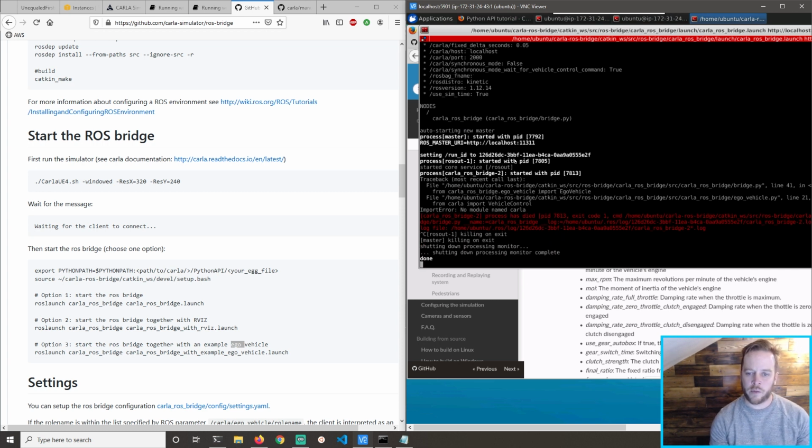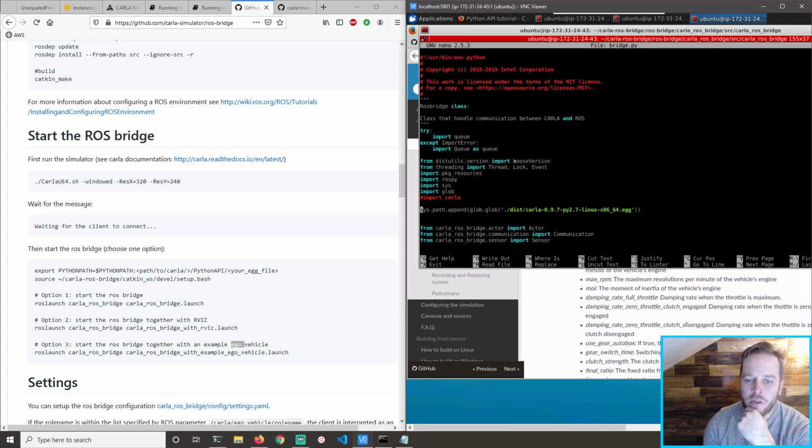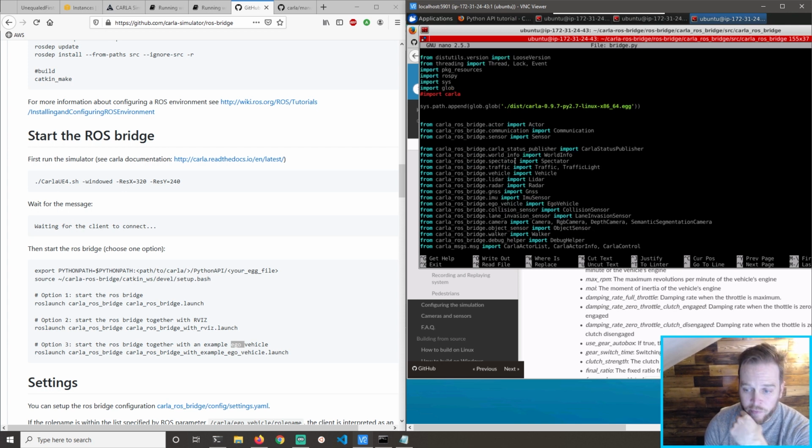From carla import VehicleControl. nano bridge. We're getting it, so this worked, but then we're not getting VehicleControl. So there are some other things missing.